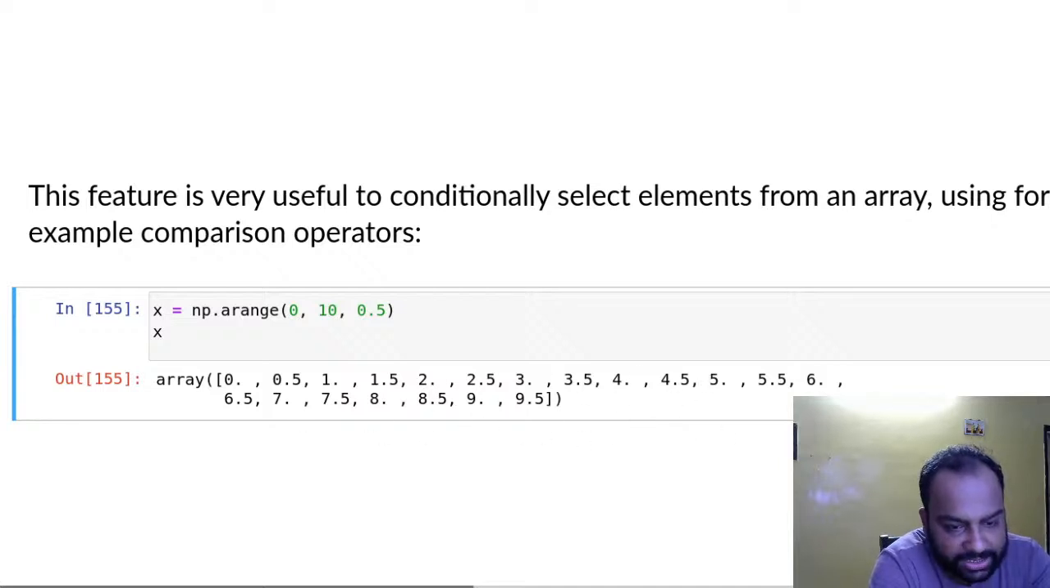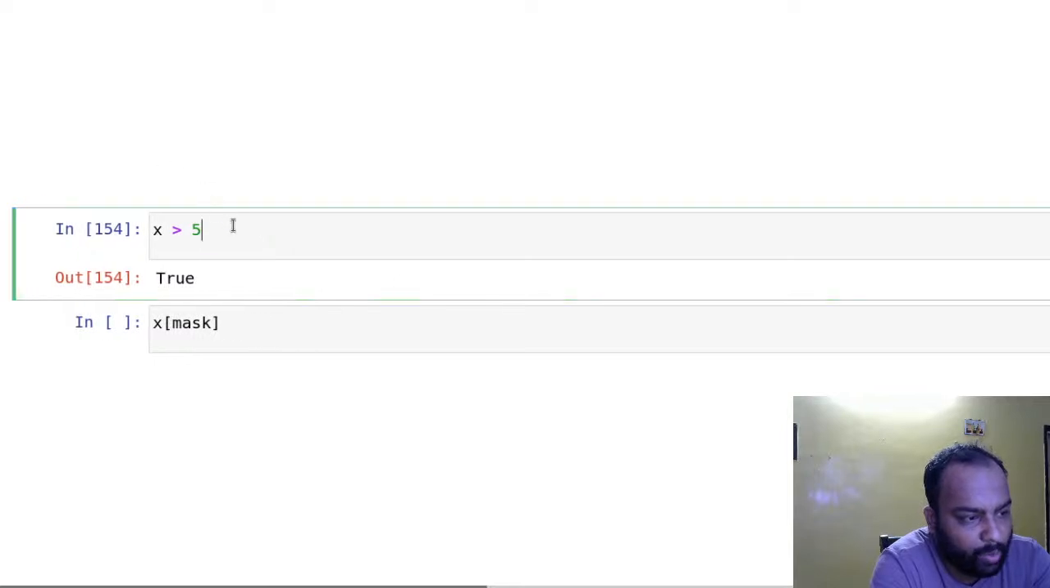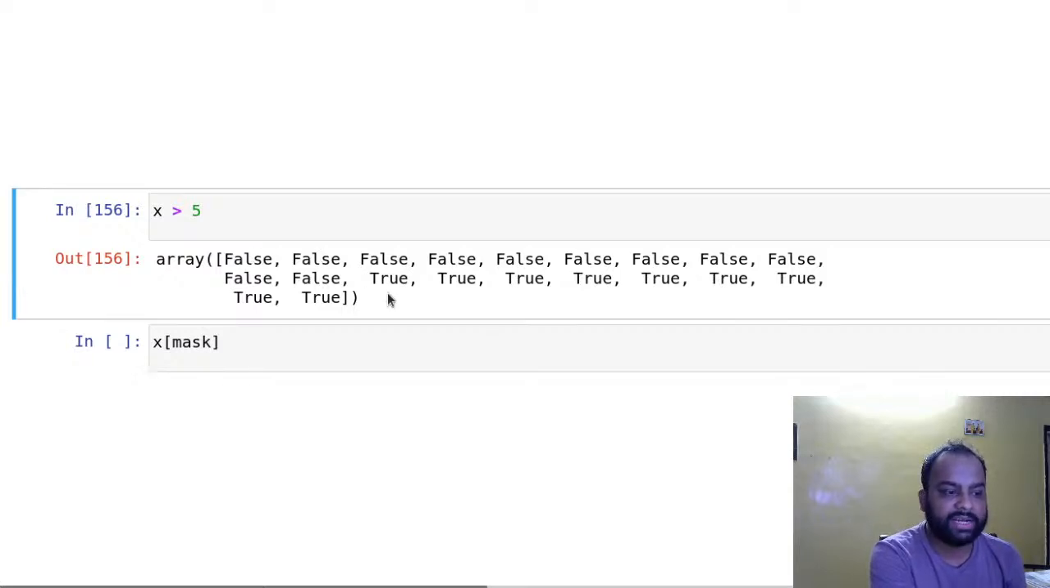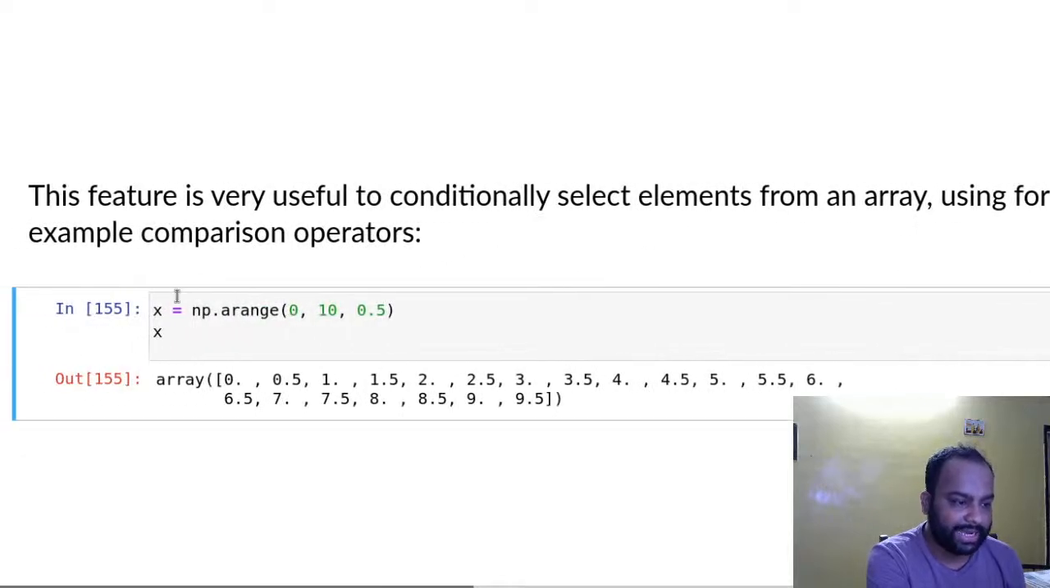Now if I ask it, tell me where x is greater than 5, it will return another NumPy array telling me in particular where those elements are greater than 5 and where those elements are not greater than 5. So if the condition is false for a particular element, it will say False, and if the condition is true for a particular element, it will say True. This example will be better served with a slightly more complicated array.